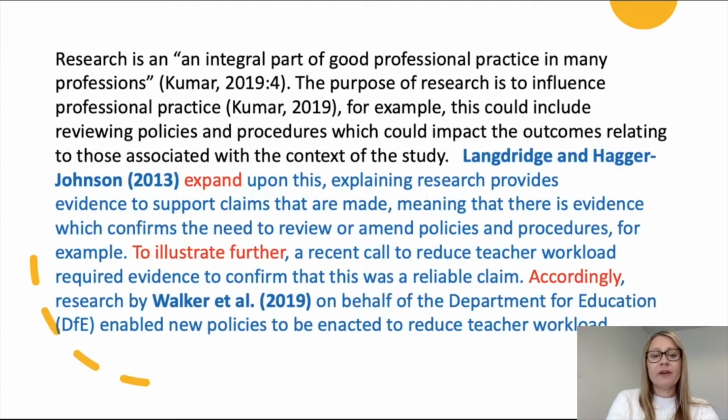And we can look at that a little bit further as well. So this time I've started the next sentence after the language and Hager Johnson one, where I said to illustrate further. So here now I've started to explain and actually demonstrate my understandings. It's always really good to demonstrate your understanding. So you can use, for example, I particularly like to illustrate as sentence starters or openings. And I've used also accordingly, which means as a result of. I've started to build that even further.